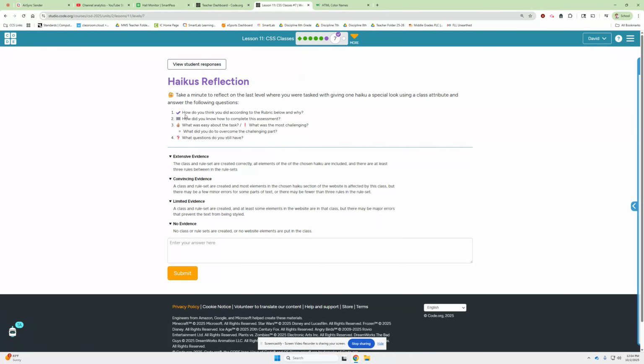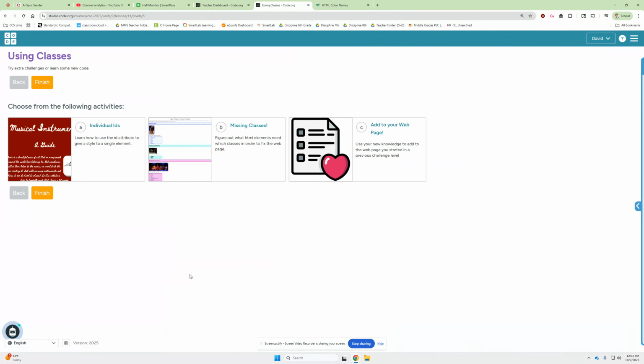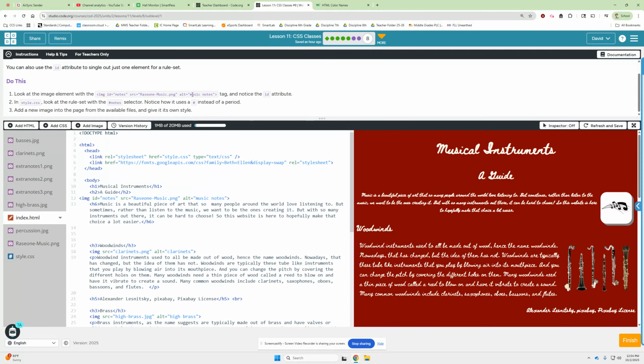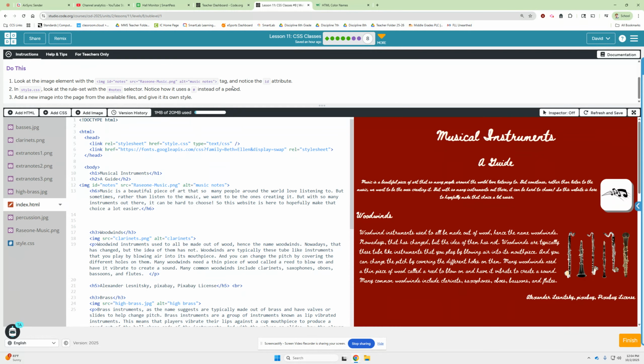You guys, you answer these 4 questions. These are your answers, not mine. Submit. And then on individual IDs, we're getting into the challenges. We're going to do A and B. Where are we at with time? We're doing great with time. Okay. You can also use the ID attribute to single out just one element for a rule set. Not sure what you mean by that, but I'm sure we'll discover through the process of doing this.